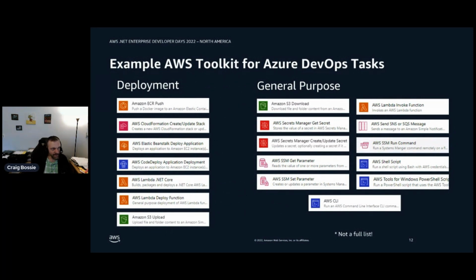So taking a look at the different types of tasks that we have. First we have our deployment tasks. There's a number of use cases to deploy our code to AWS. For instance, we have a push to ECR, which is our Elastic Container Registry, so you can push Docker containers for use by other AWS services. We have CloudFormation so that you can actually deploy your infrastructure as code directly from Azure DevOps. We have CodeDeploy, which is an AWS service that helps you coordinate complex deployments, doing things like canary builds, blue-green deployments, and so forth.